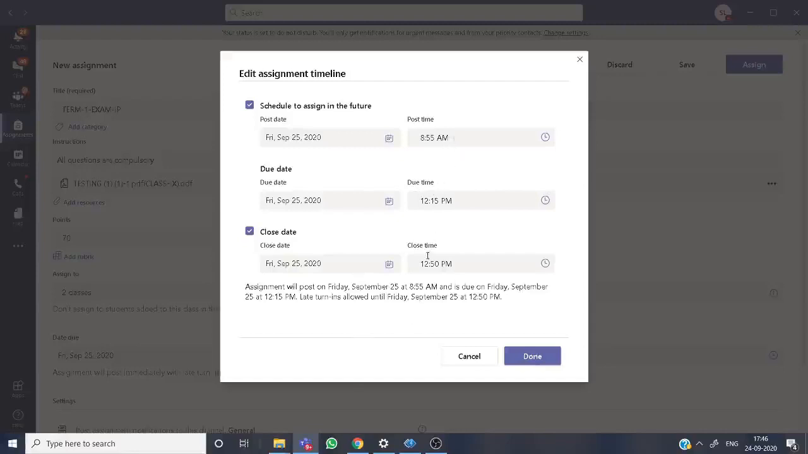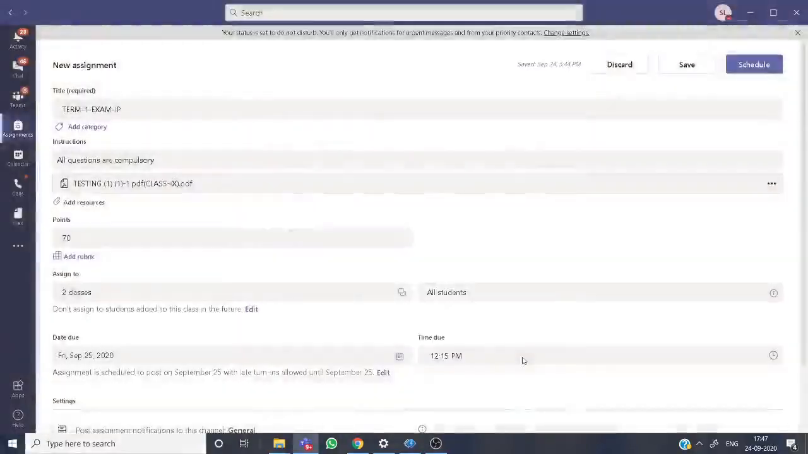I will recommend one more important step. Before closing with this done button, always read this line: assignment will be posted on Friday 25th 8:55, okay. Due on Friday September 25 12:15 p.m., okay. And late turn in allowed until Friday 25th, okay. This gives you confirmation of whatever you entered above. So before done, I recommend you read these lines, then click on done.